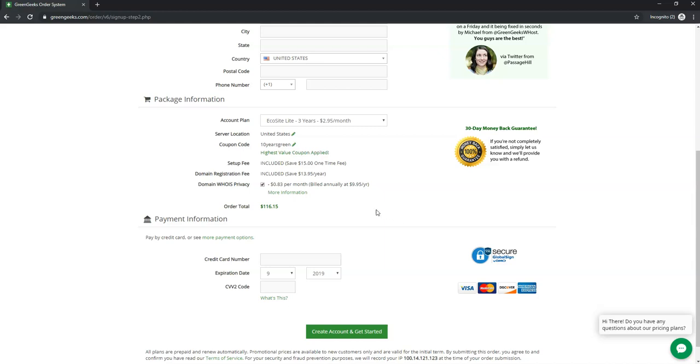But some things you want to be aware of is there is this Whois privacy. It's 83 cents per month to have this, and this will keep your information private so it's not on the internet for everyone to see. The other thing that you want to look at here is they have different lengths for the plans. The durations make the plan cheaper as you sign up for a longer duration of a plan. So if you were to just sign up for the yearly plan, you would only pay $69.35 for the year. And then if you were to do 3 years, you would pay $116.15.